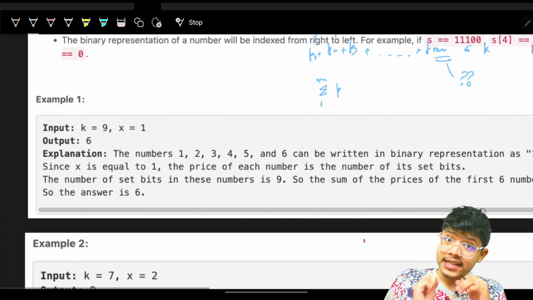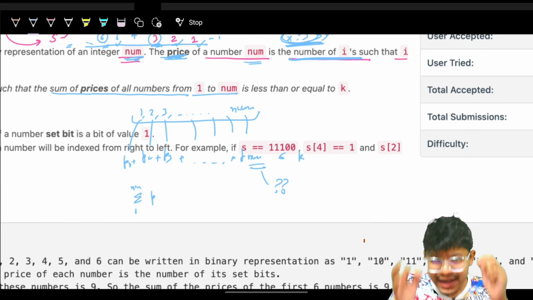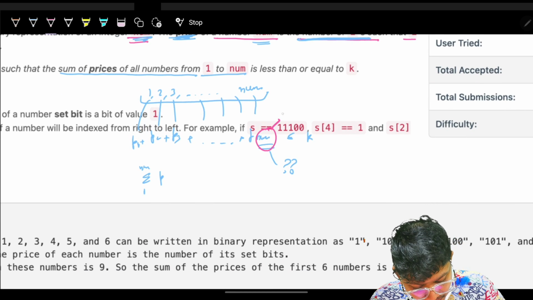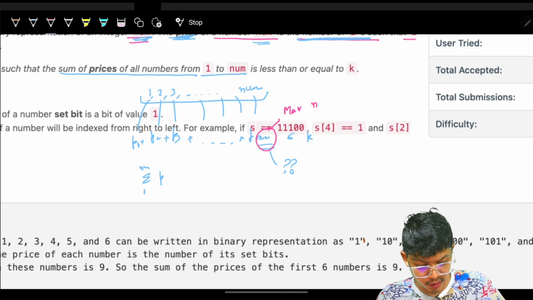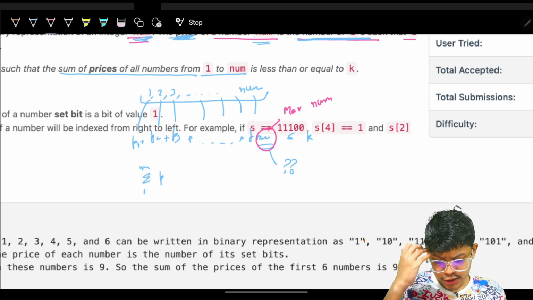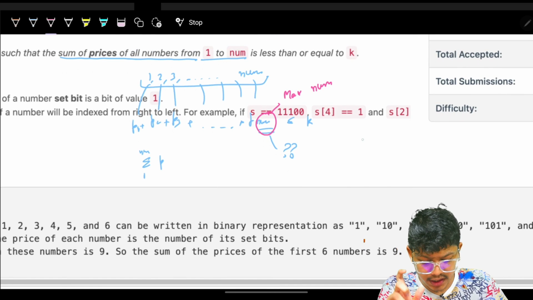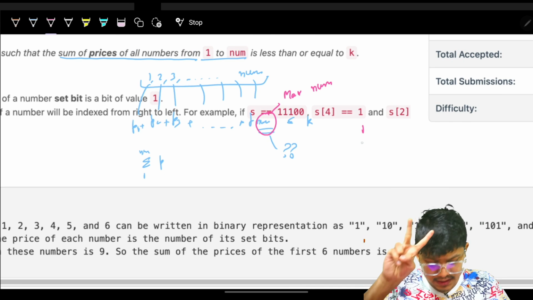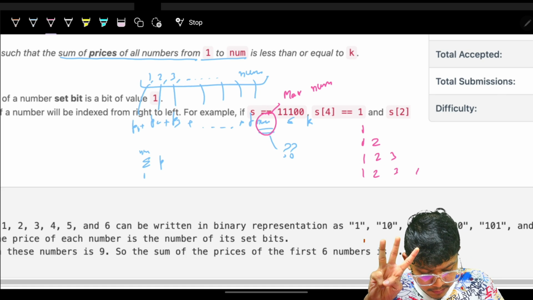This is the question itself. Now let's understand how we can solve it. Firstly, one very basic brute force approach which will come to your mind is: you are saying to find the maximum num, right? That is what you are asking me. So what I will do is start off with one number, then let's take two numbers, three numbers, four numbers, five numbers, six numbers.